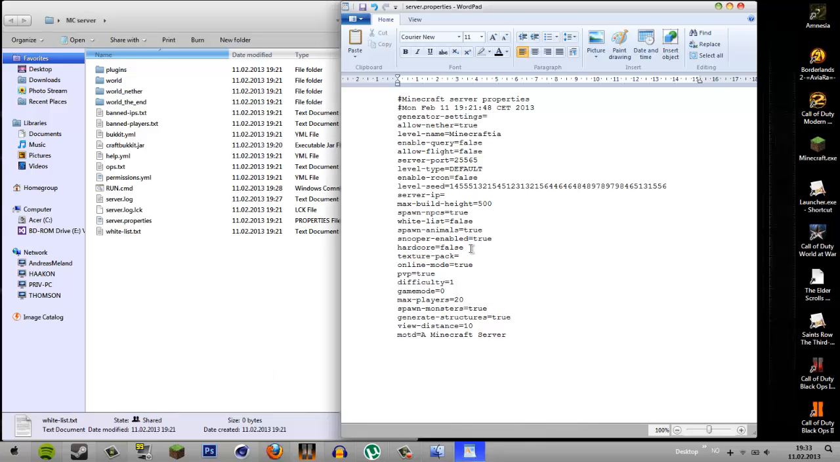Okay, so hardcore is that if you die, you will not be able to join the server again. You will be kind of banned from the server if you die. That's how hardcore works. I tried it once, and if you enable hardcore once, you will not be able to get it back to regular survival. So be careful. The texture pack, yeah, the texture pack is actually pretty cool.